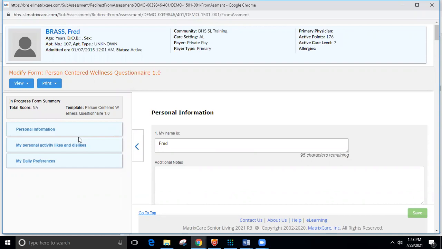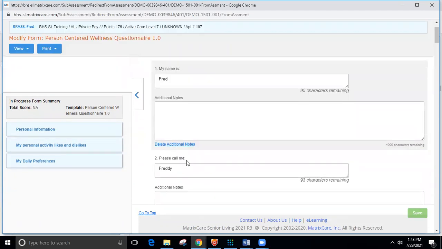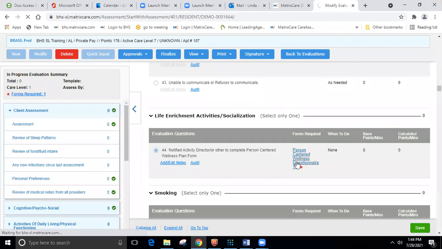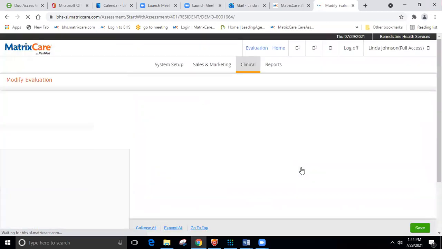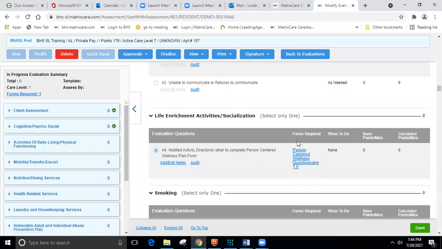Starts with paper on that first visit, and we give them all that information. And when they come back, the nursing staff only has to fill one question out. So if they only know my name is Fred, call me Freddie, whatever, you can do one or two, then just go ahead and save it and come out of it. Once you're out and it refreshes, it is okay. It will let you finalize now.